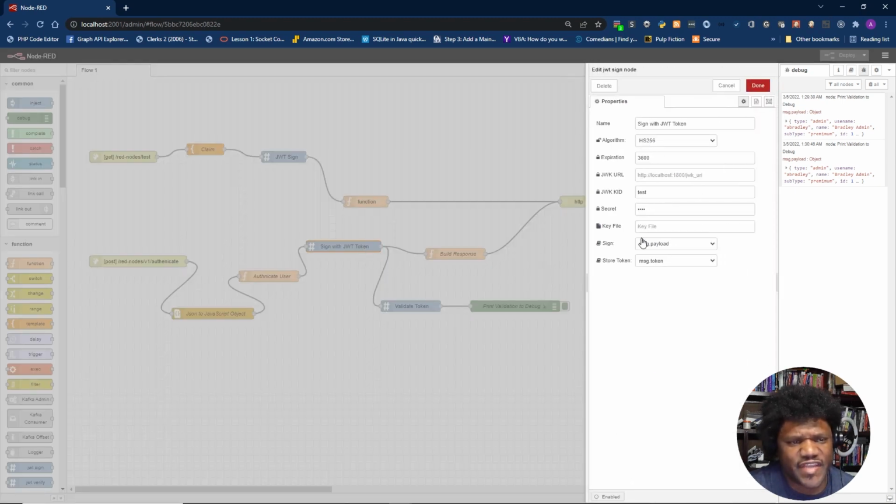So right here we sign the JWT token. You put a username, password. A key file is optional if you want to use that or anything like that. And what I'm doing is I want you to sign the payload, but put the signature into the message's token parameter, or token variable.